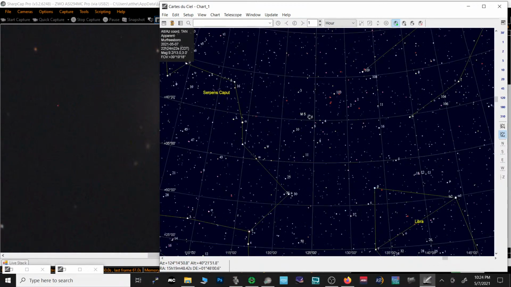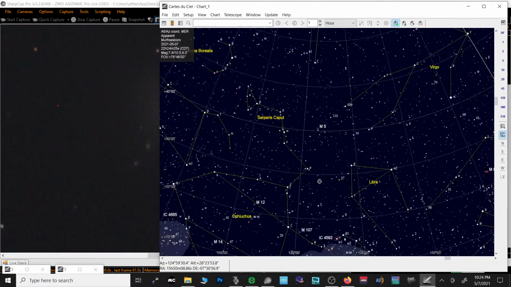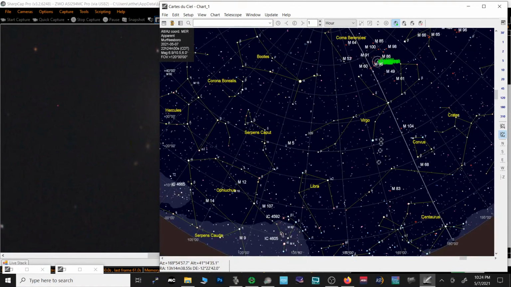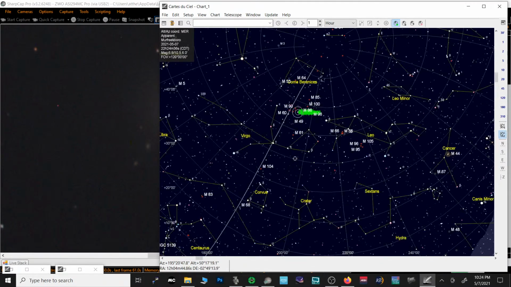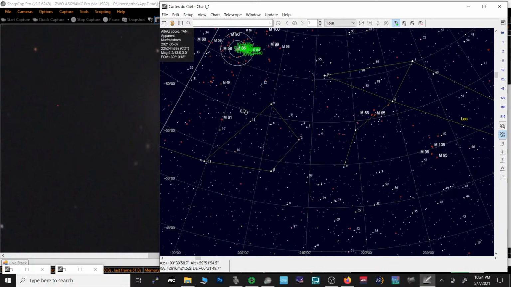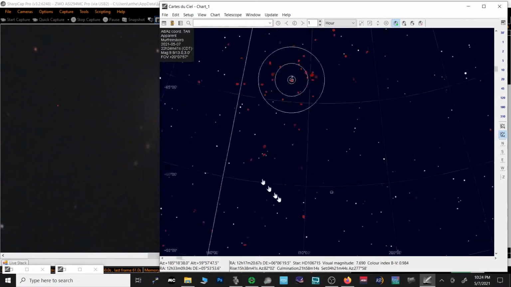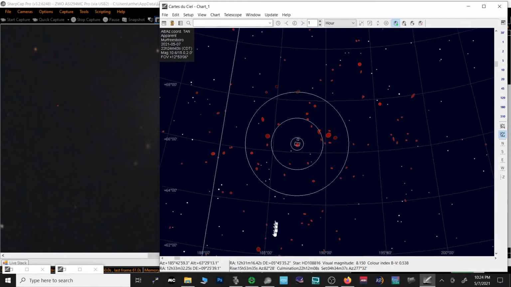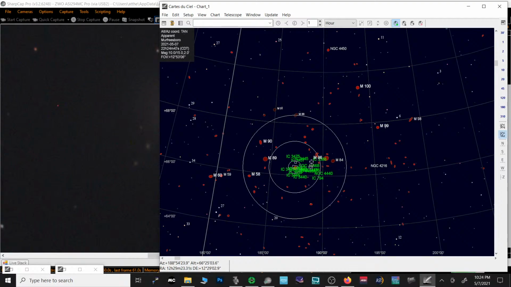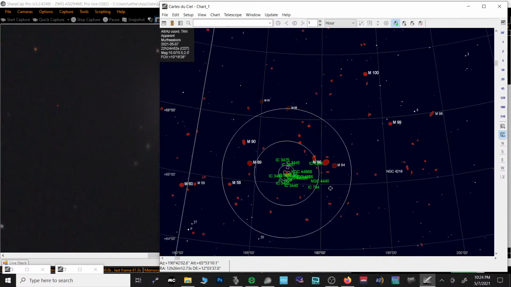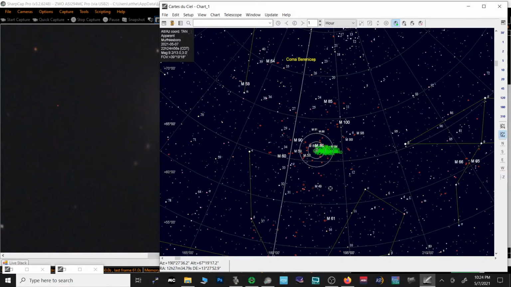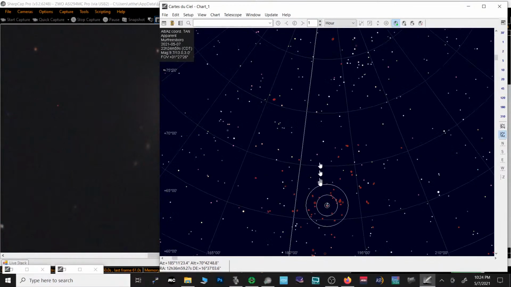Oh, we got another globular coming up here, M5. A number of globulars rising. All of these galaxies, however, are just packed into Leo and Virgo.